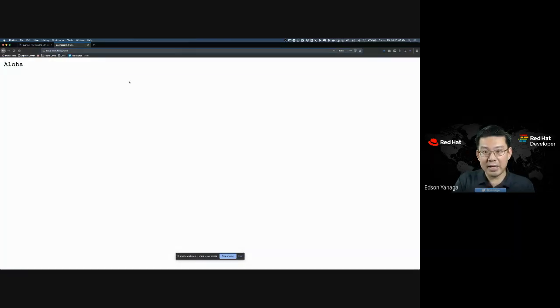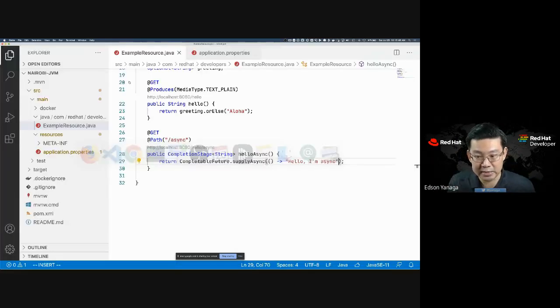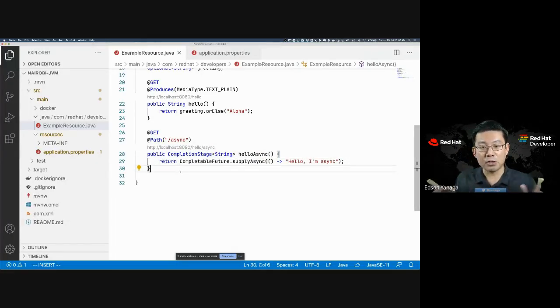And let's see if my async endpoint is working. Hello, slash async. Yes. Hello, I'm async. Everything is working smoothly. And by the way, this is an async endpoint, but if you want to create a reactive endpoint, of course, we can do that. And to be honest, everything on Quarkus is running on top of Vert.x, which is the most performant reactive web framework on earth. So it's going to be super fast.